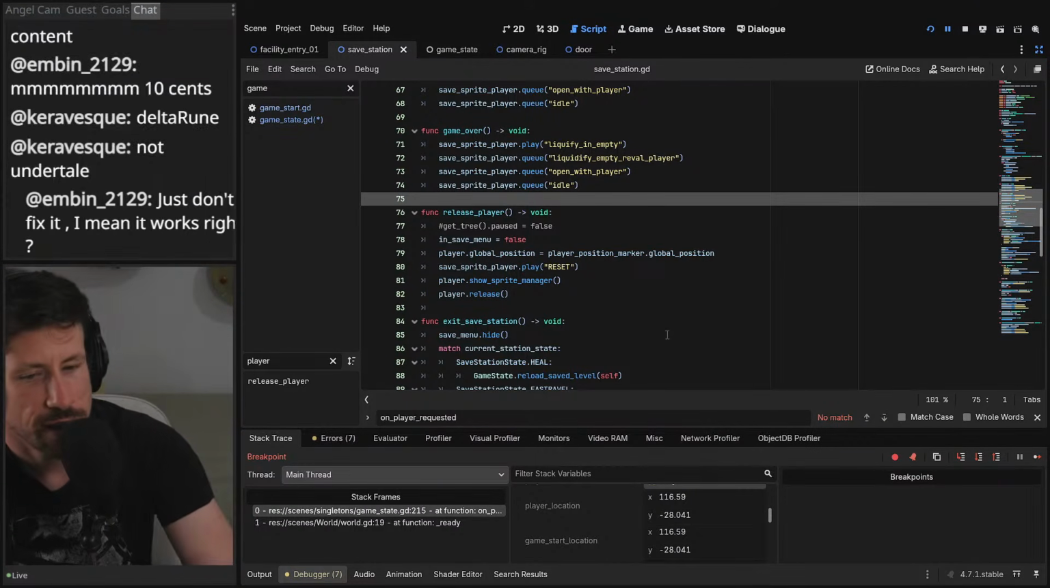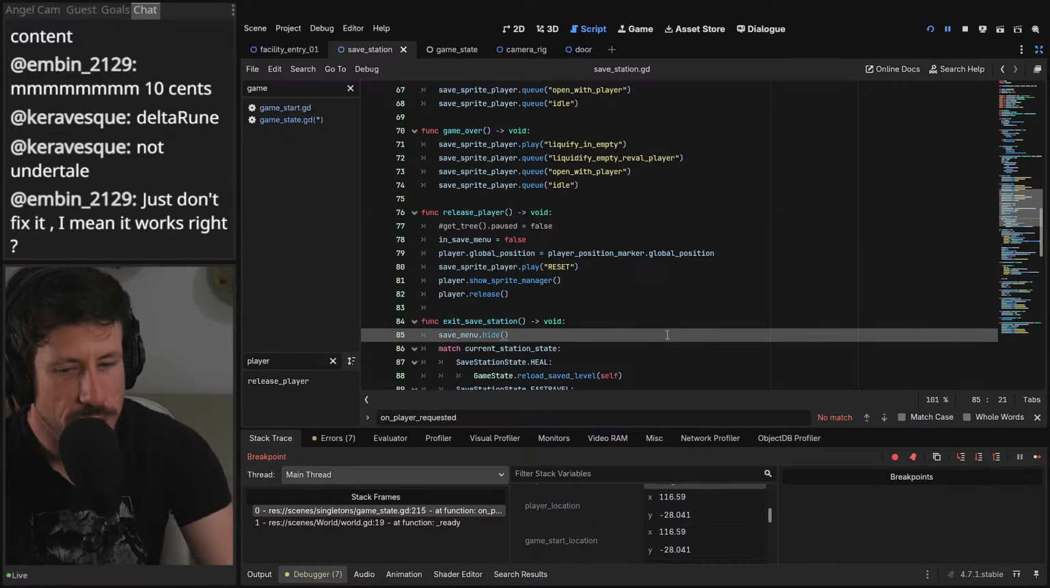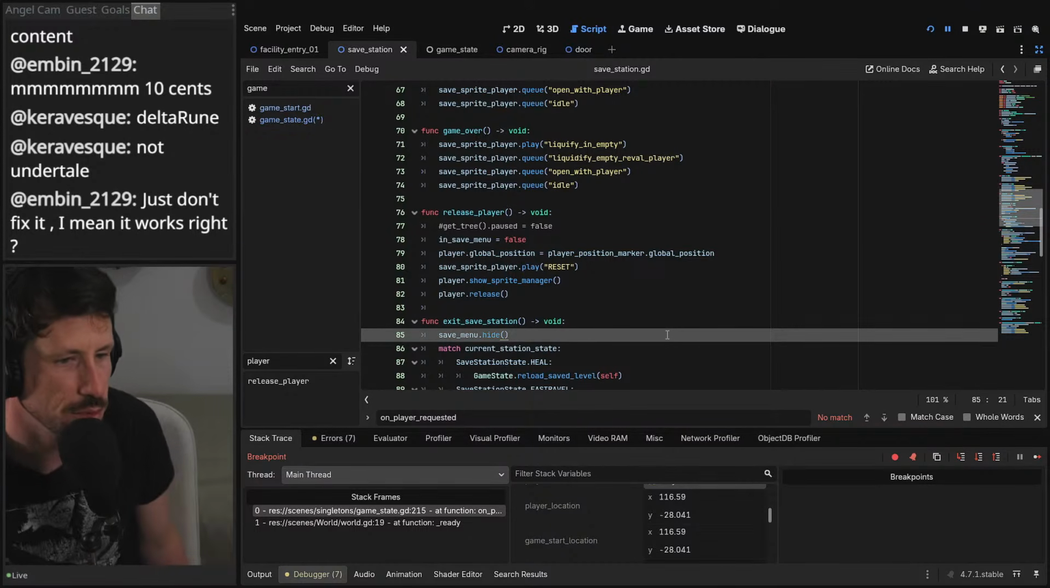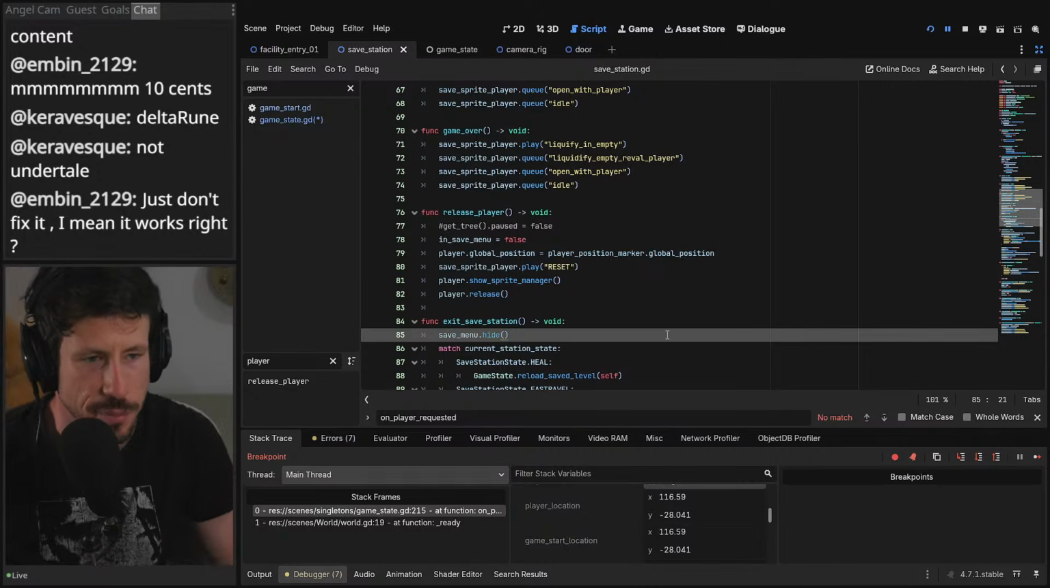Show sprite manager, player.release. Just don't fix it. I mean, it works, right? No, it doesn't work. It's terrible. This is not something that you could ever do.